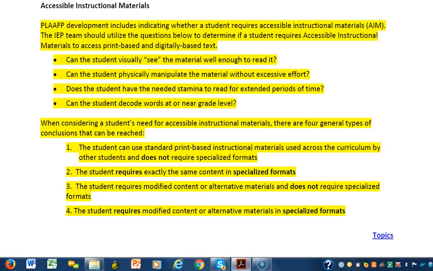Again, these are just added as a set of questions or tools that IEP teams could use to more effectively answer that question. Does the student require AIM? First one, can the student visually see the material well enough to read it? Some students have visual difficulties, and Braille or magnification is necessary, and that's, of course, a form of AIM.